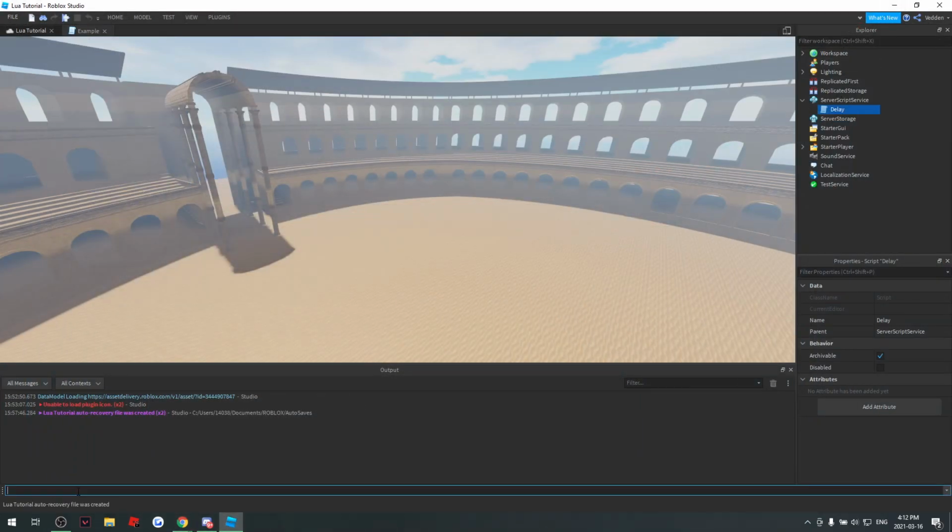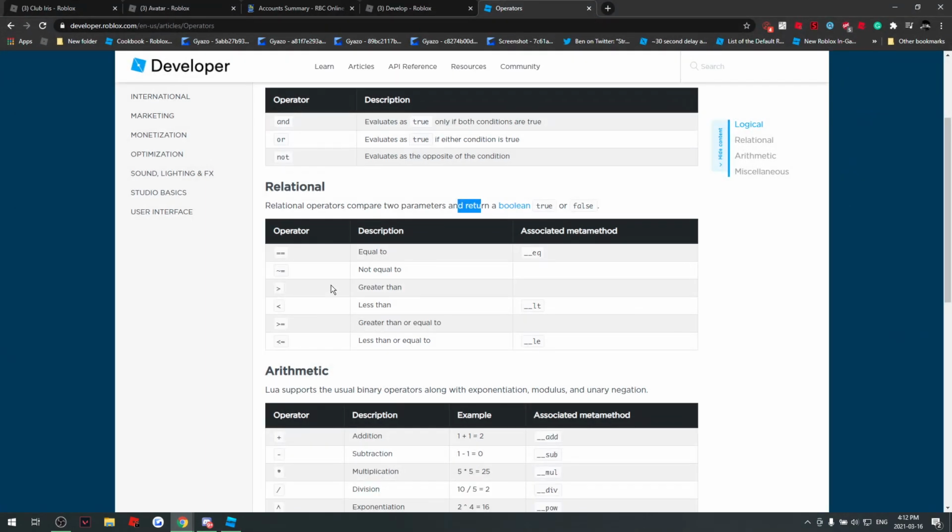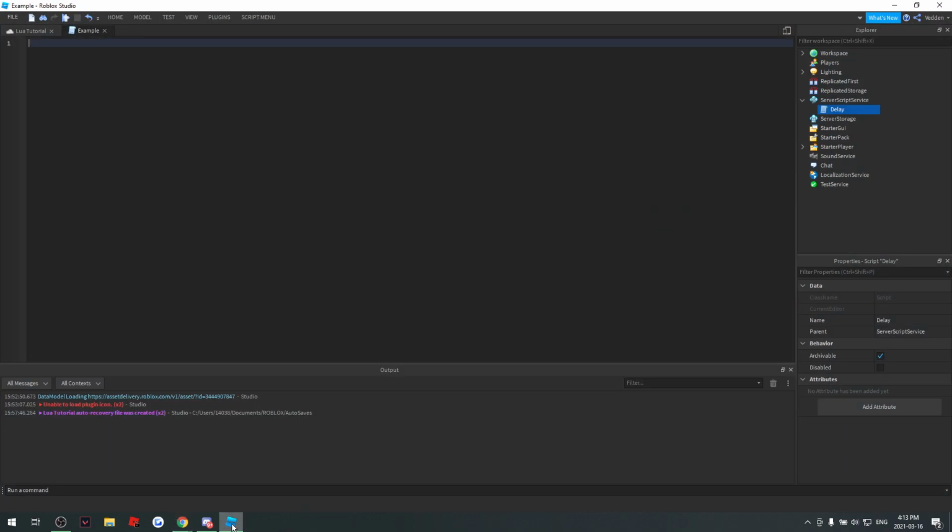Let's get an example out here. Relational operators compare two parameters to each other and return a Boolean, true or false. Booleans are true or false values. By this logic, if we do 9 equals 9, this should return true because 9 is equal to 9. So it prints true. 9 is not equal to 3, so it's going to print false.